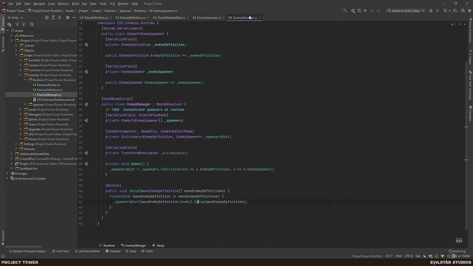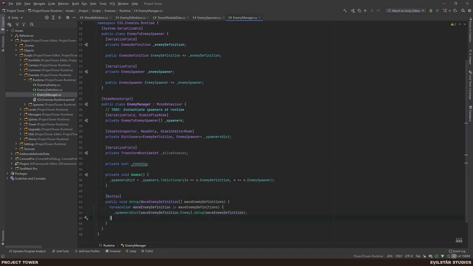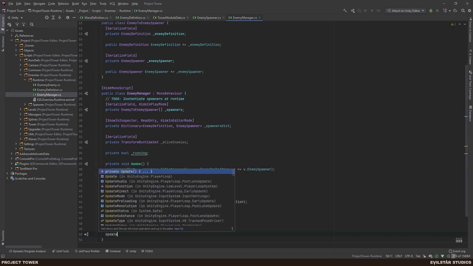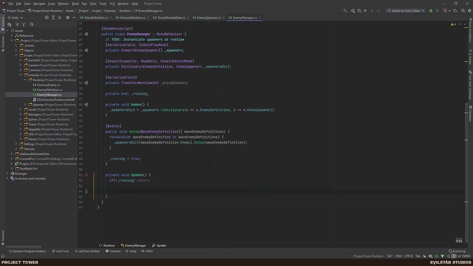and that's gonna fix something in the enemy manager, because we're gonna have a private bool. Let's call it running. Gonna set this to true after we set up everything, and then we're gonna have an update method. If not running, do nothing. But if it is running, if this list is empty, running is false.